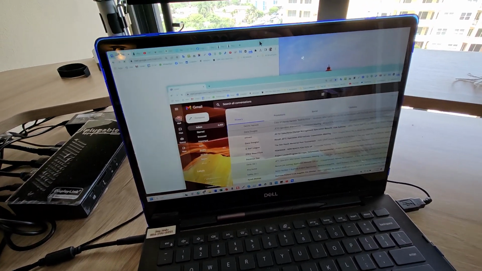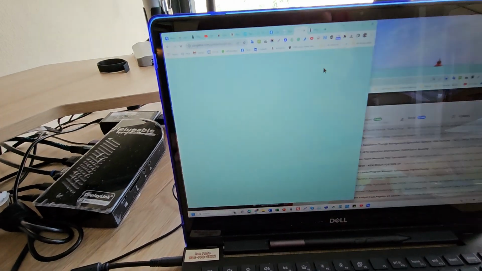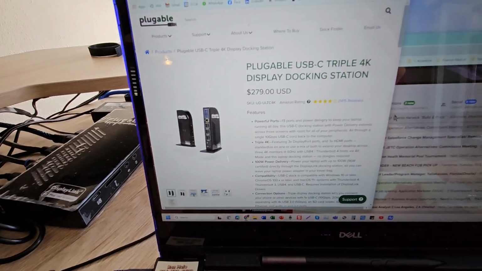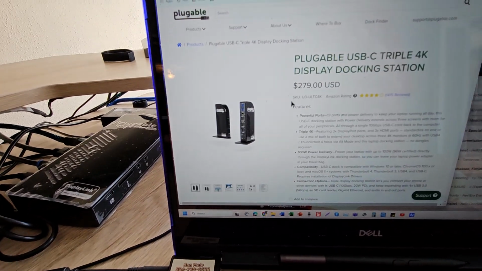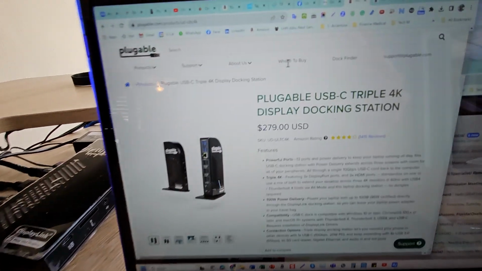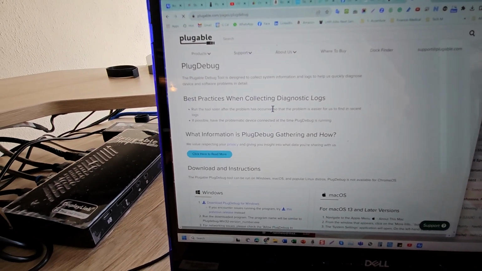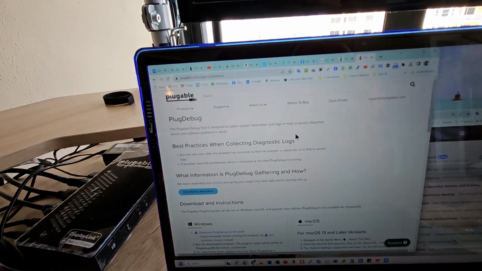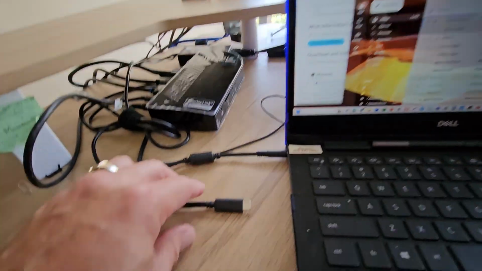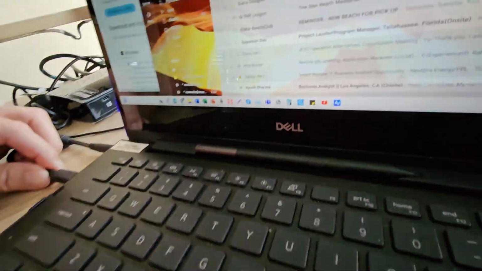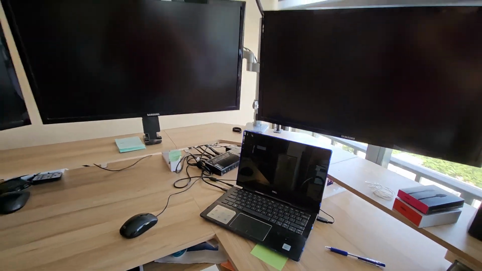I have another one here. This is your page. I went to your Plugable support page. This is the model that I have when I bought, just like this one. And this is the page that I used to get the debug utilities. I downloaded this utility here. So that's all that. Right now, let's connect the cable from the Plugable all the way here to my USB-C plug. Now let's watch.